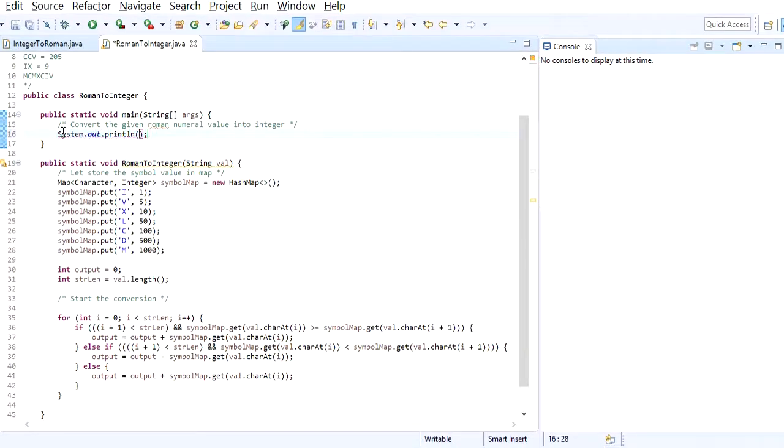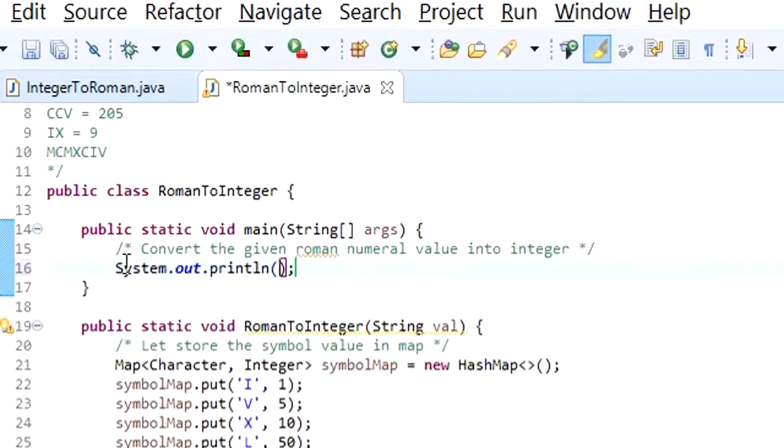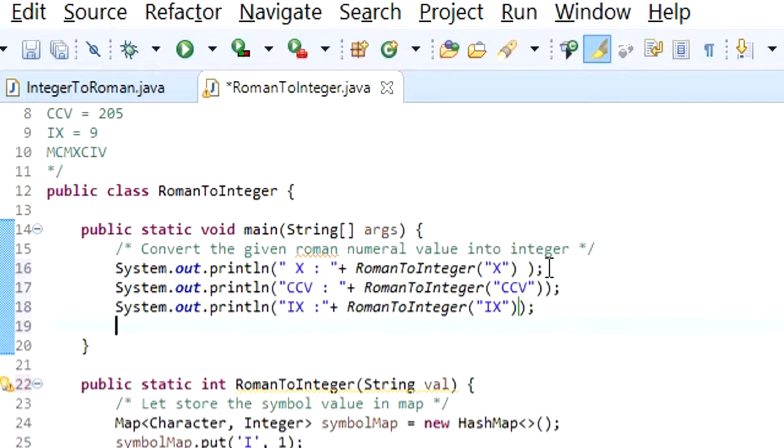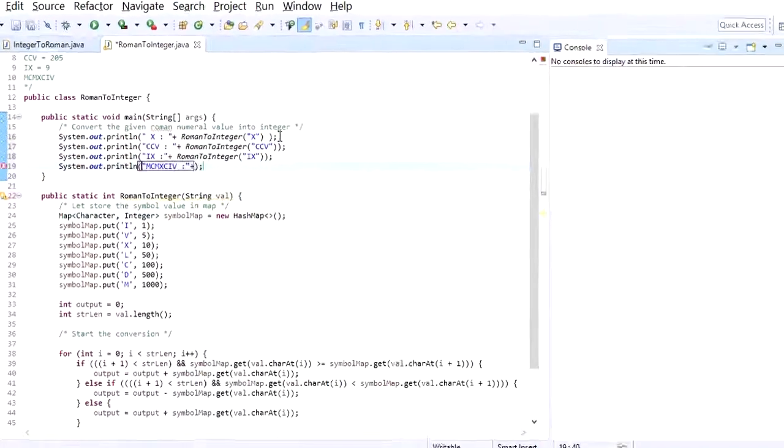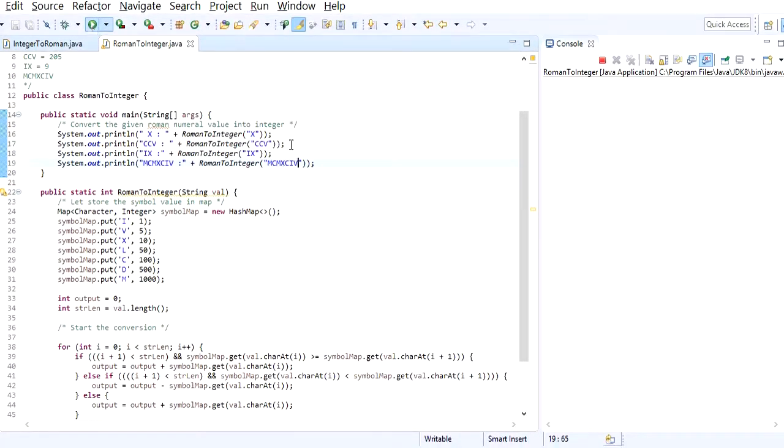Now let's check out how the conversion method works for different inputs. First, our single symbol X. Then CCV, where symbols are just added to get the numeric value. Then 9, where we need to subtract. Then a number involving both addition and subtraction, 1994. Let's run this class and check the output for the given set of inputs.